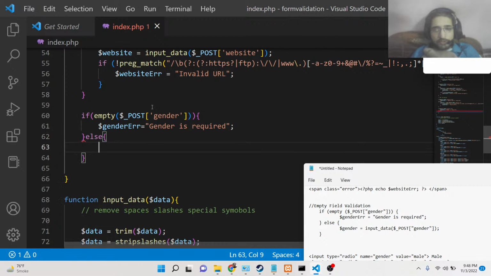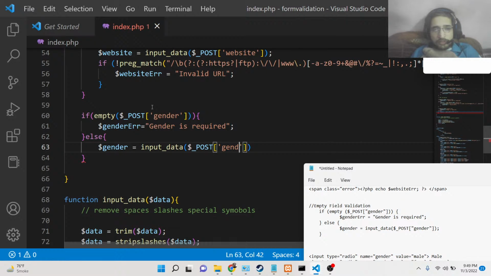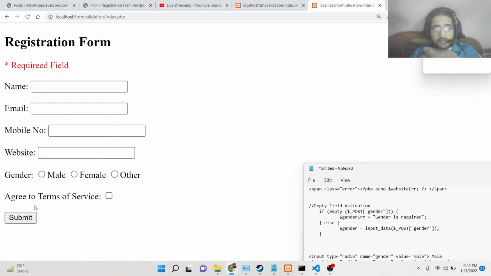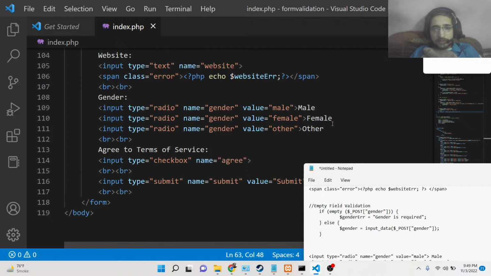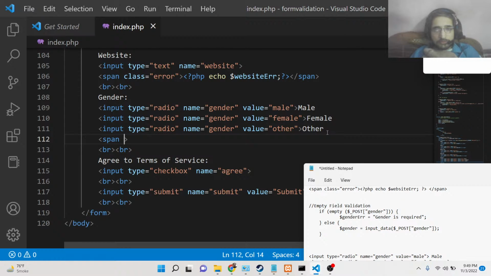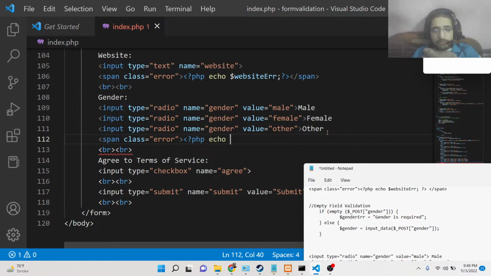And in the else block, we will simply say that gender is equal to input data. We will basically remove all the white spacing, gender, like this. So now you can see if you now enter, basically we also need to embed this. So right here, we will embed this right here. Support this class error, echo, and we can echo out this gender error.